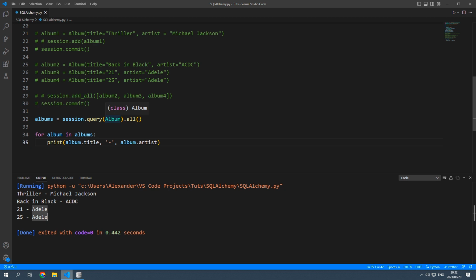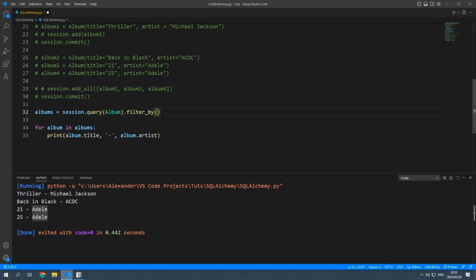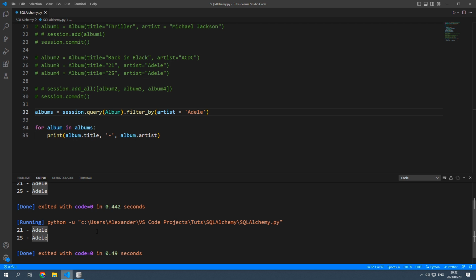Well, that's fairly straightforward. All we can do is replace this all with filter_by, and inside you define what you want to filter on. So we can filter on ID, title, or artist. I'm going to filter on artist equals Adele. And if we now run the same code, you can see it only gives us the two Adele albums.